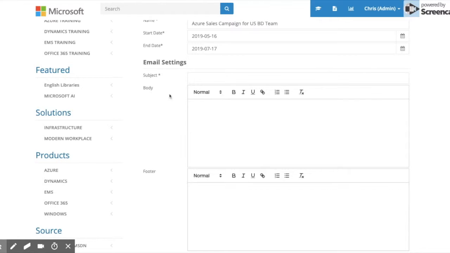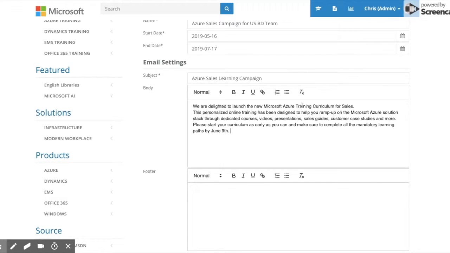You can then pick a subject, a text for the body, and for the footer of your email. So I'm just going to copy paste some content here. So the subject could be Azure sales campaign for the US BD team, or Azure sales learning campaign. Okay, let's pick some text for the body of the email.